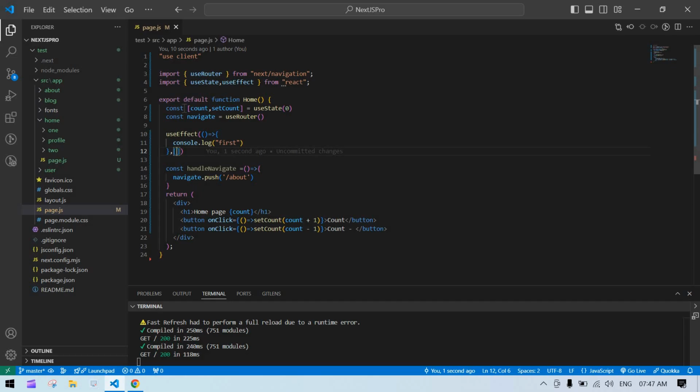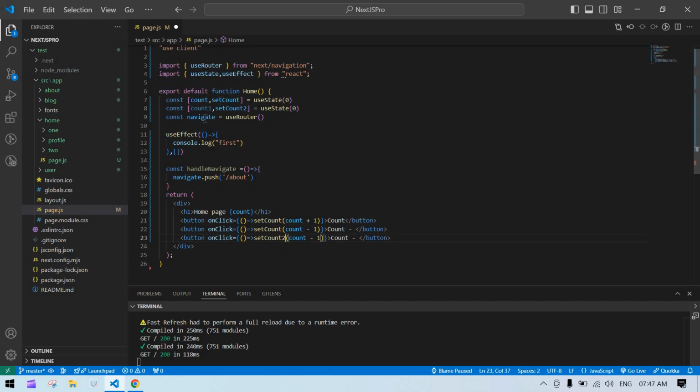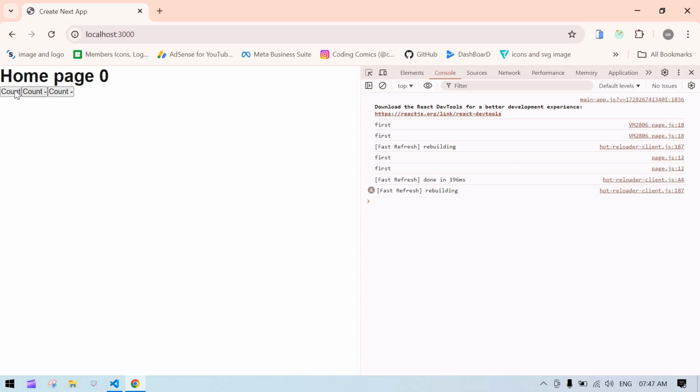And if I add this count as a dependency, I will add one more button for a dummy state. This is count 1 and this is count 2, and I'm going to set this value here. I just copy this and add it here. Now it is considered as a dependency state. Whenever that state is updated, the useEffect will print. This console will print. See, if I click this, the console is not printed. If I click this, see, the first is printed.